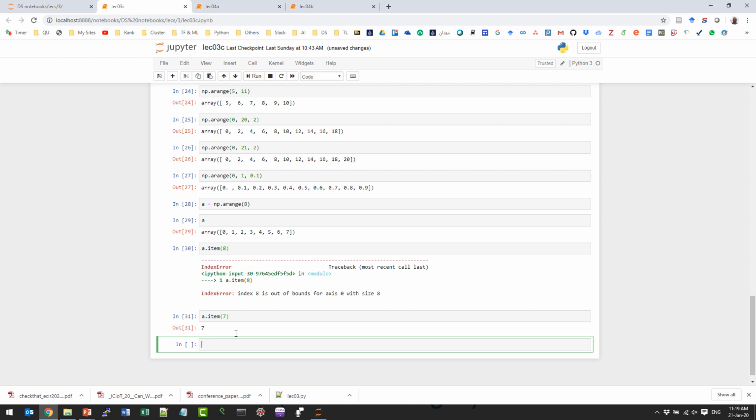So the function here is called a range, and you give it either the end, start and end, or start, end, and step.